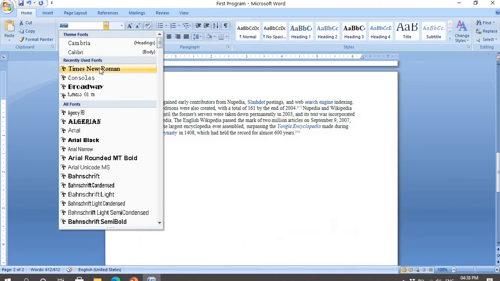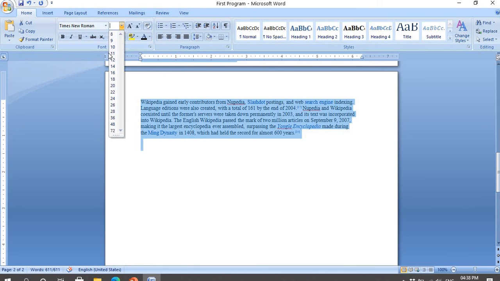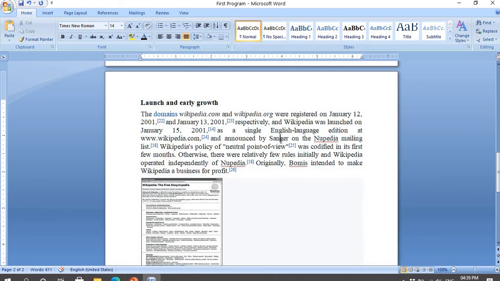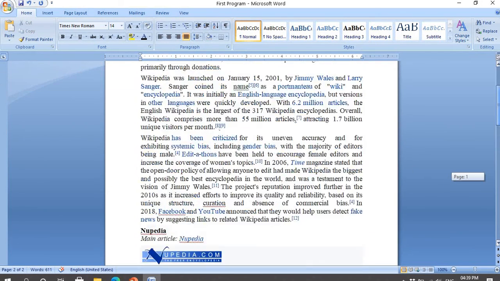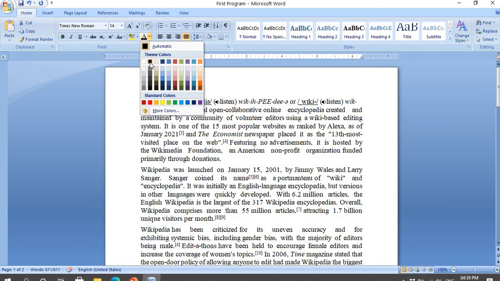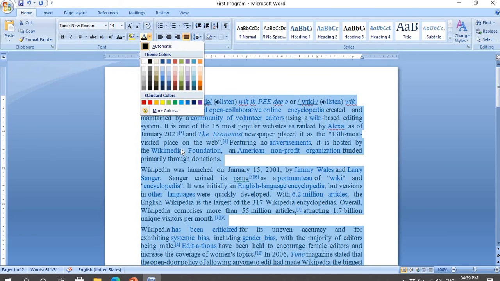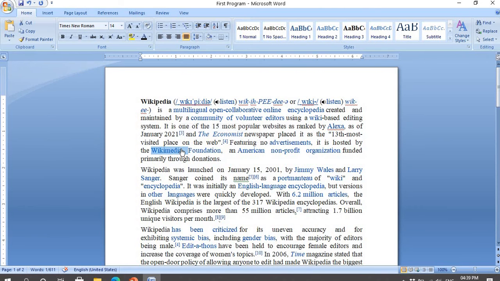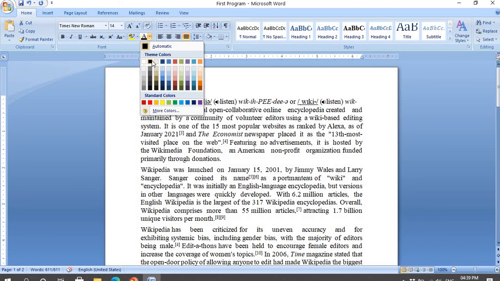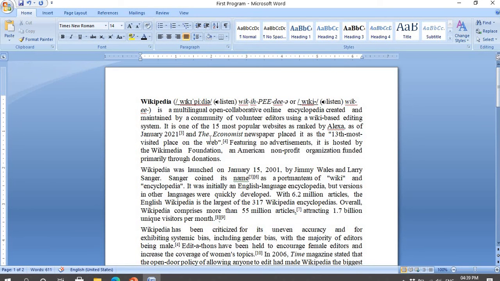Okay, I just change this to Times New Roman. Then I'll change the font size to 14. Then I click on justify. When you click on it, it will justify and look a little neat. And I change the font color to black. Can you see the difference? Here it was blue color and all that. I just removed that and put it in black color.